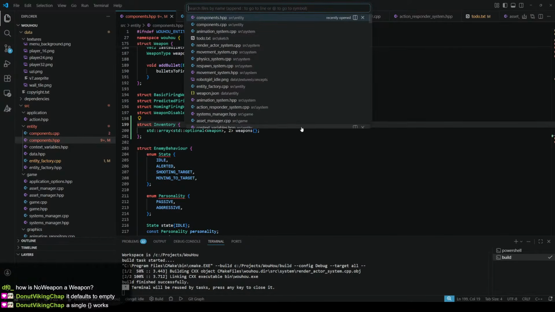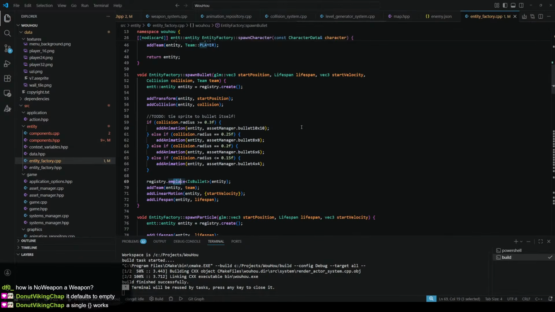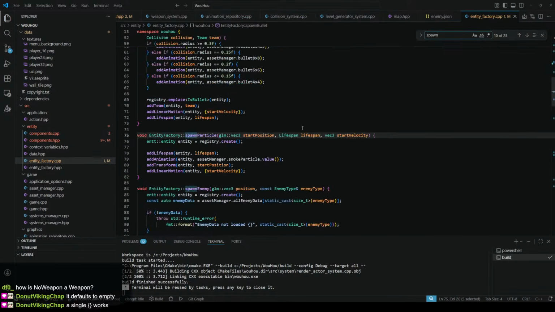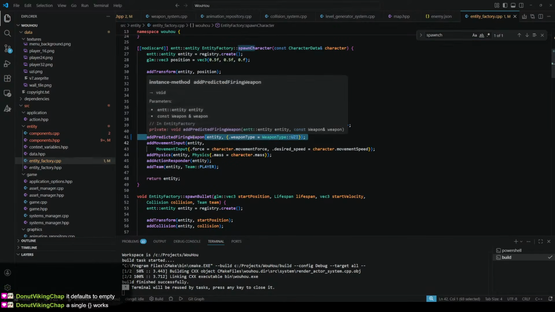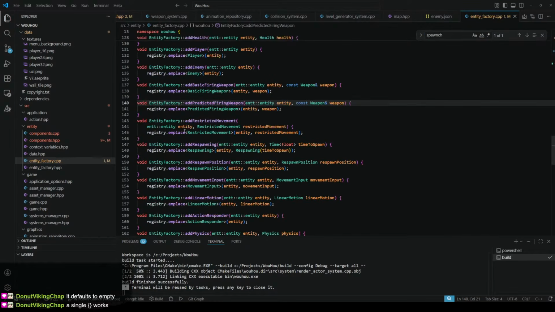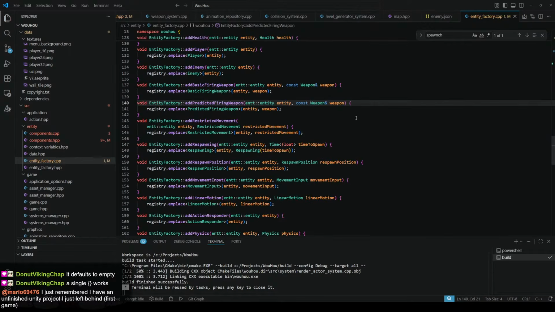And what I'm going to say when we are in the entity factory, and we have the spawn character, instead of giving it directly a predicted firing weapon, is this stuff. Now, actually, this will break some stuff, because currently we're checking if the entity has a predicted firing weapon on it, not if it has an inventory. So this might complicate some things.